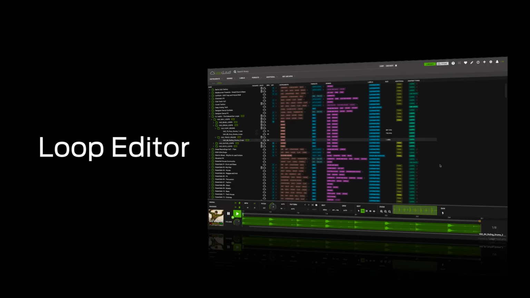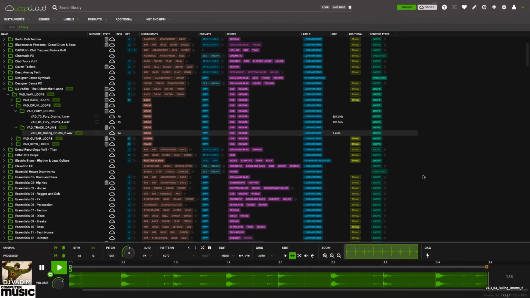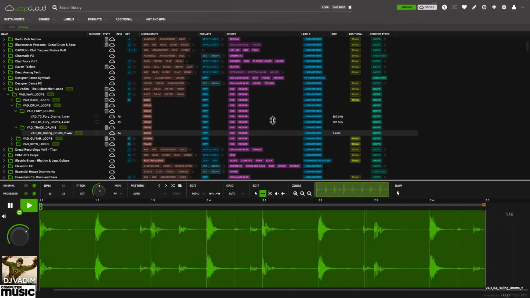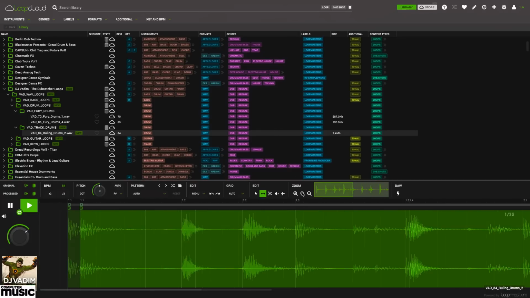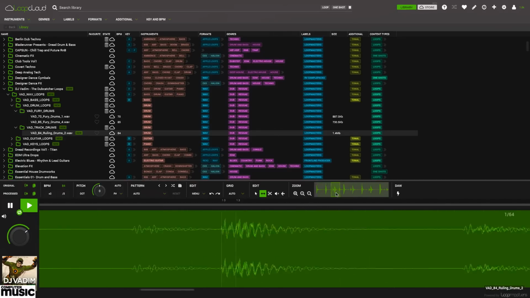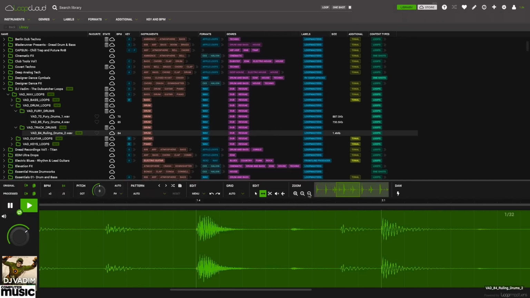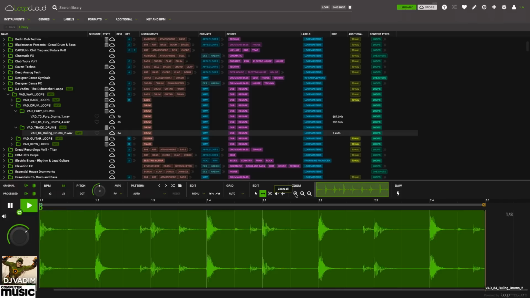The loop editor brings a whole new creative angle to Loopcloud, adding the ability to slice, rearrange and edit loops prior to export. It all happens in the waveform view, which can now be resized and zoomed, with editing operations snapped to the underlying grid or not, as determined by the grid setting.